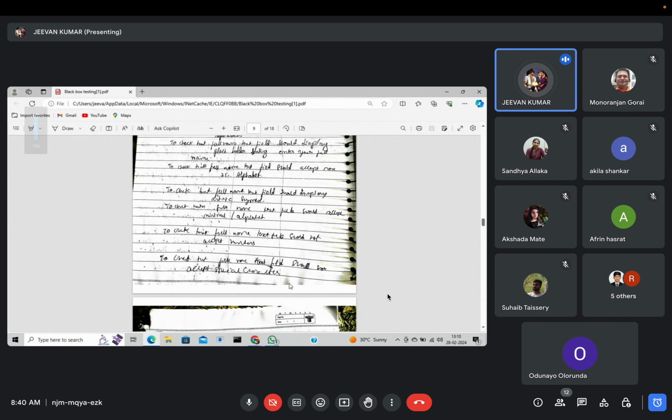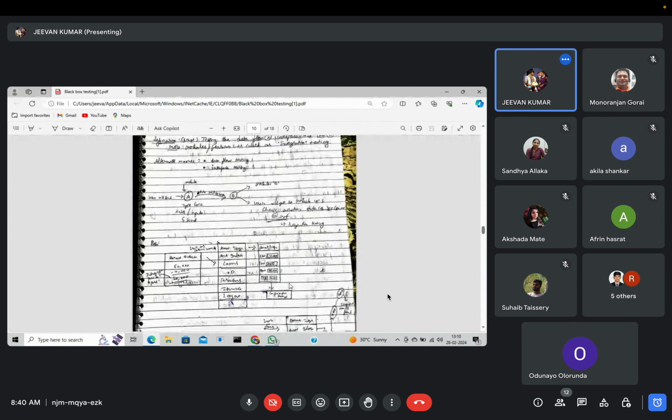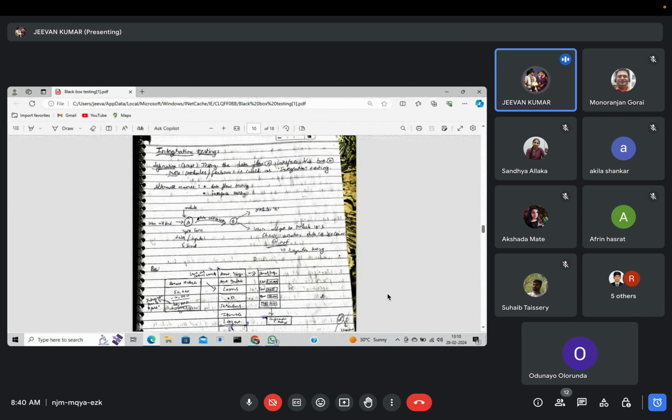So next one is integration testing. Let me go through the definition. Testing the data flow or interface between two or more modules or features is called integration testing. As the name suggests, it is testing the data flow.